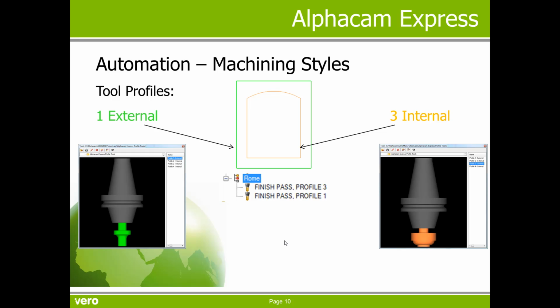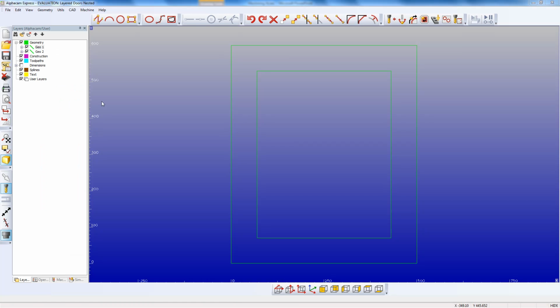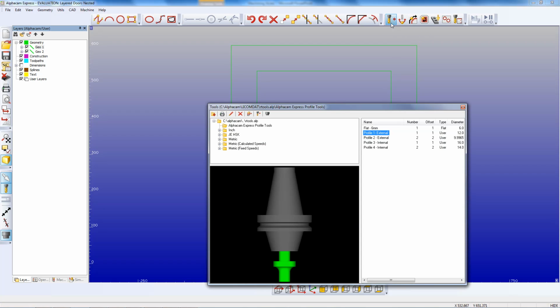So now we understand what machining styles can do for us, we're going to explain how you create your own layered machining styles. So we have this door with 2 geometries on there, one for the external, one for the internal, just drawn as general geometries. The tool directions have already been set, so we'll select our tool.